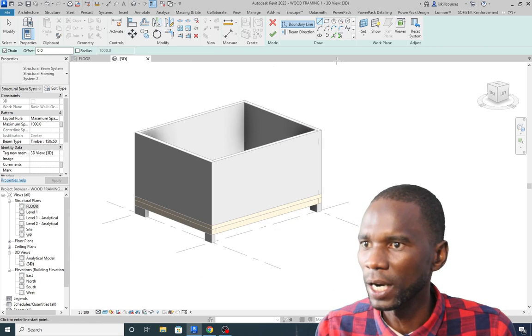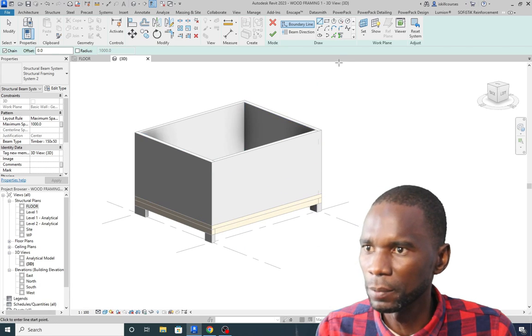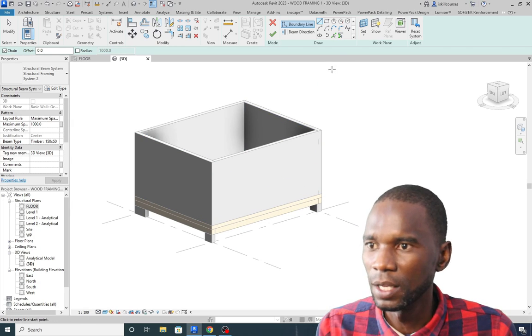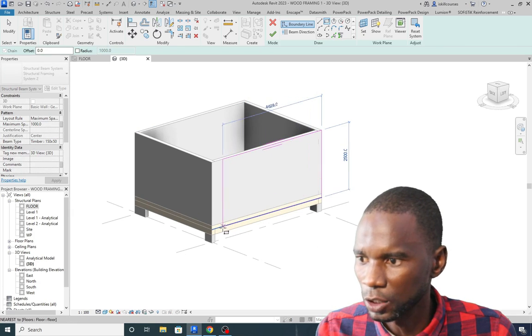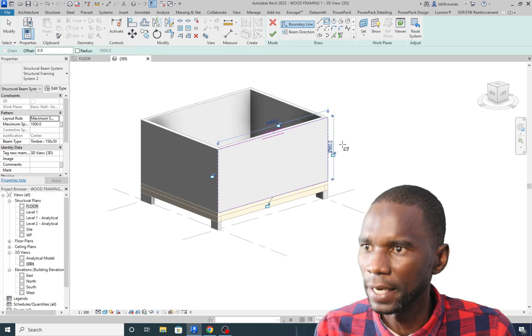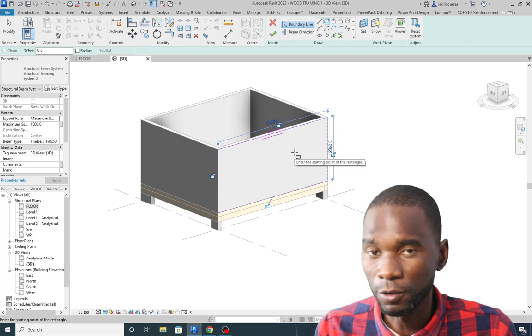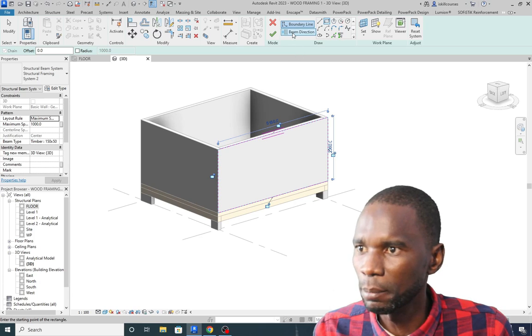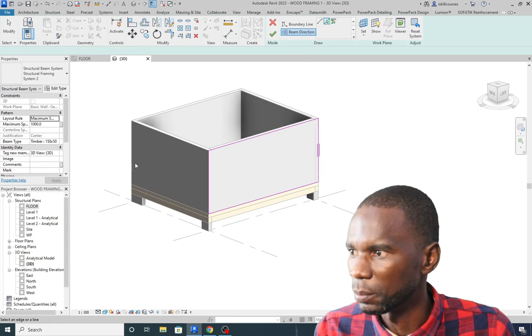Okay. Then what I'm going to do now is sketch where I want my beam system to be. That's the framing. I'll just pick the rectangle and simply pick this point and that point, as you can see. Then I need to specify the direction for the framing. For the timber, I'll just pick beam direction and pick that one. I want it to be like that.